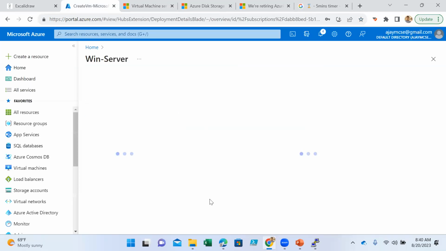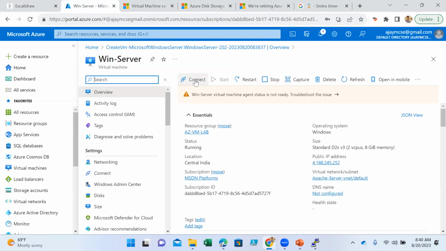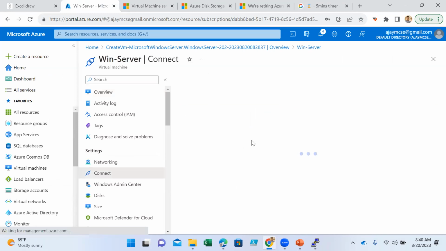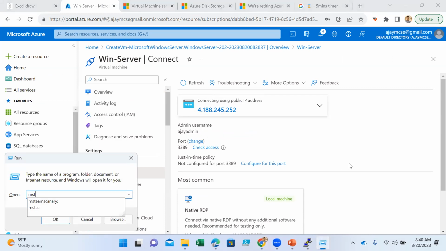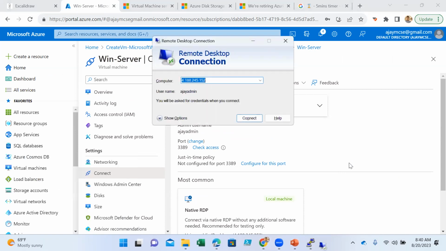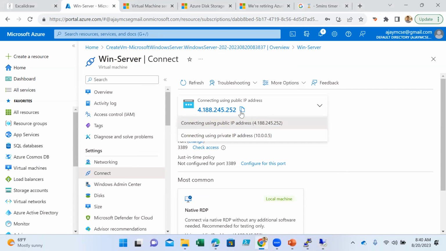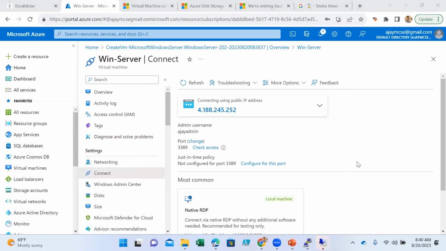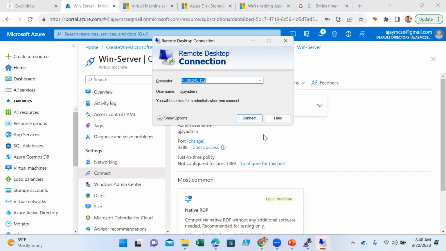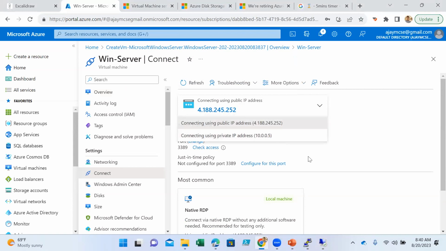The deployment completed. Let's connect to this virtual machine. I'll be using this public IP. It is not getting copied.